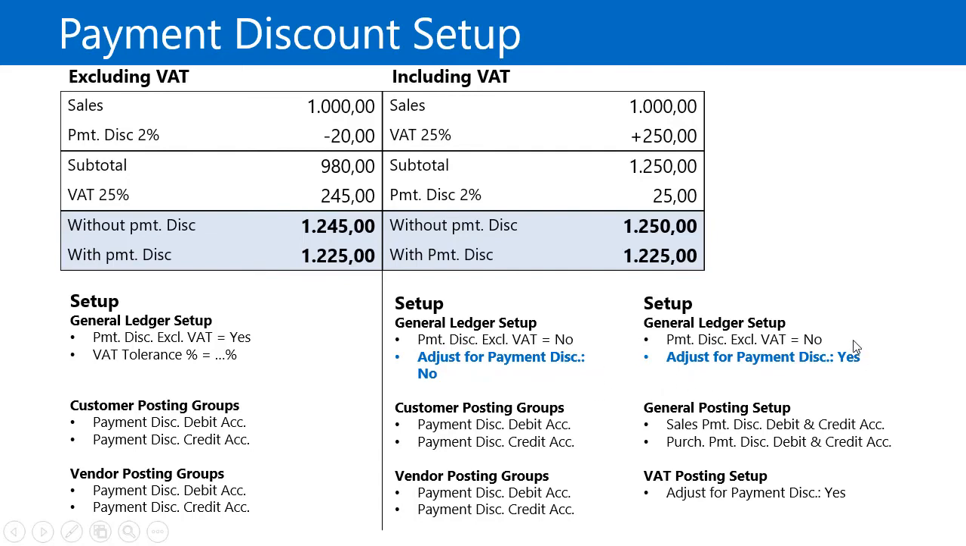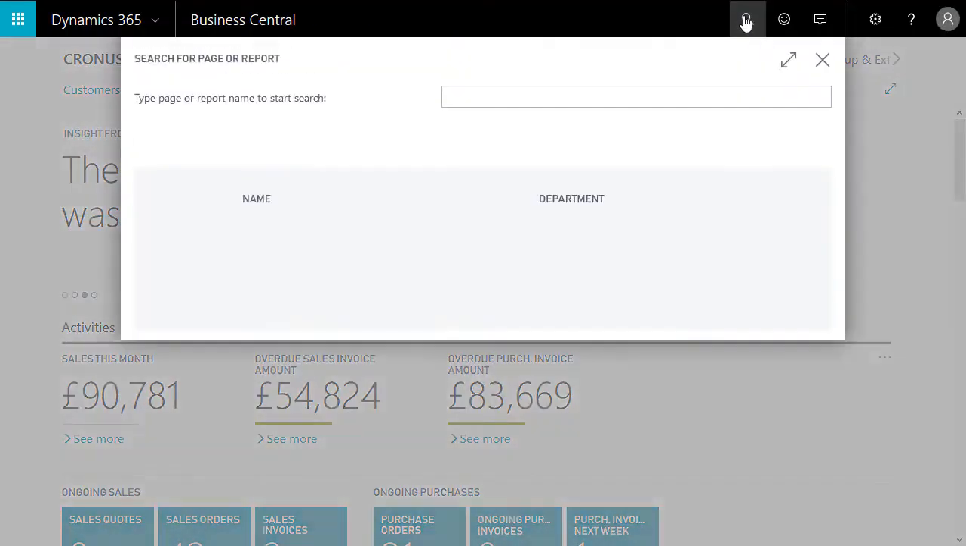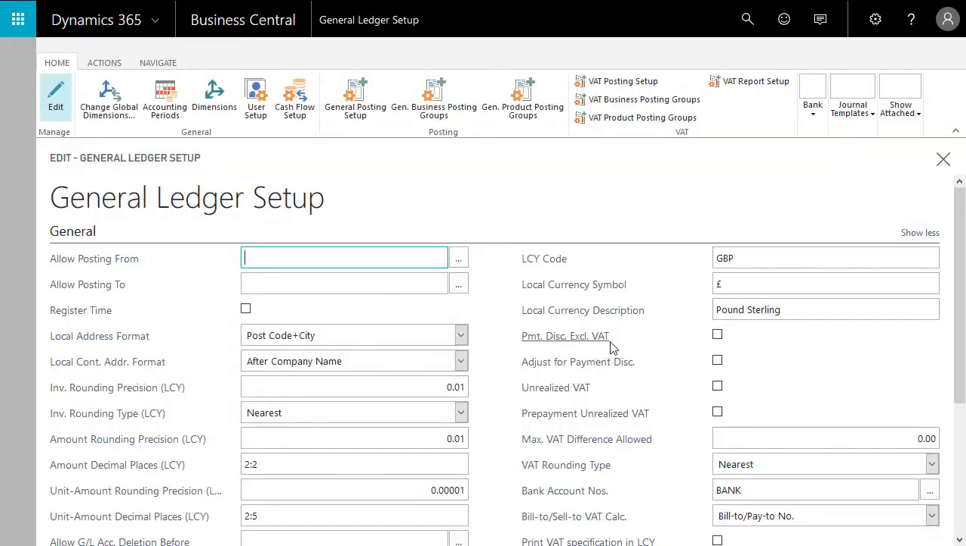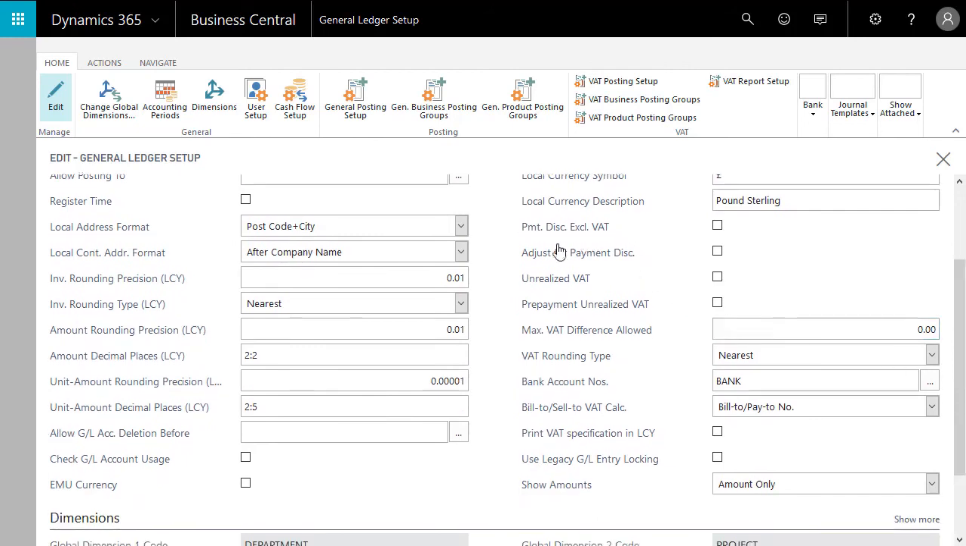And if we select yes again, then we have to assign the GL accounts on the general posting setup and enable the adjust for payment discount also in the VAT posting setup. So let me also quickly show you this in the application. So I will go back to the general ledger setup. And again, the payment discount excluding VAT is not selected for our demo company. But they also didn't select the adjust for payment discount. So this means that they're not taking out the VAT from the total amount. So they will just post the total amount to the payment discount GL account.